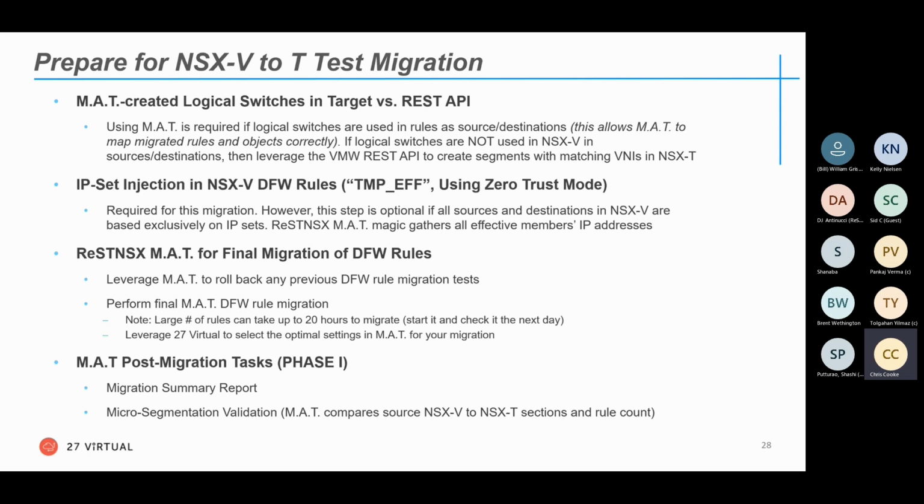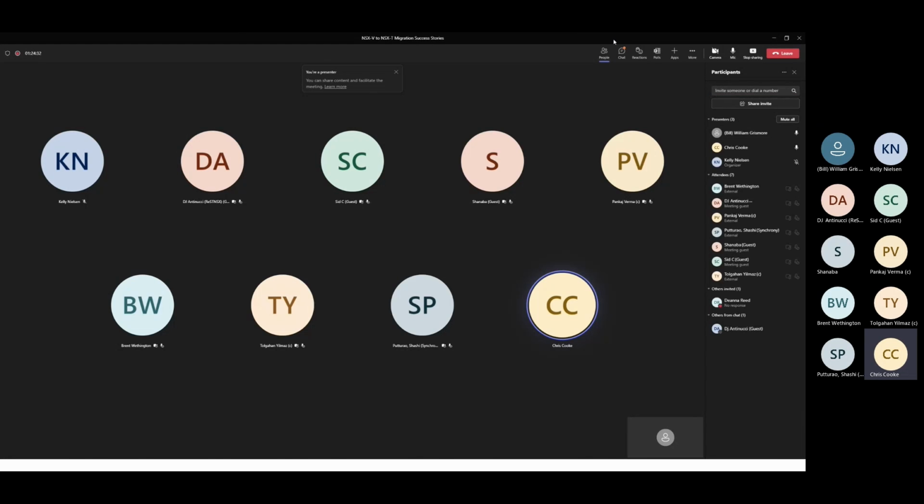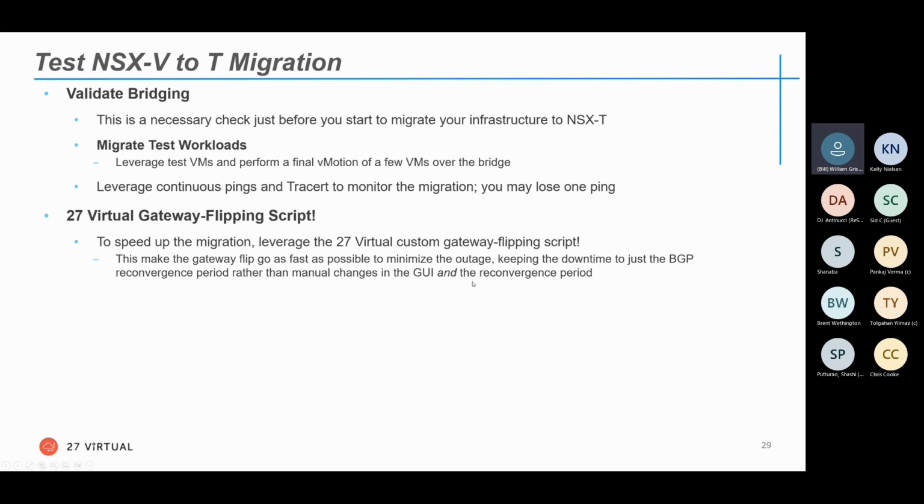Micro-segmentation validation post-migration task is another thing that's helpful. It can show you section by section comparison, see how many rules have been brought over, give you some additional reassurance that everything was brought over as expected. And if not, you can look in to see what was missing. And then we'd also validate the bridging, make sure everything's good. And then we start migrating test workloads. Again, this is just all being done in the test environment. We haven't even gotten to production yet.